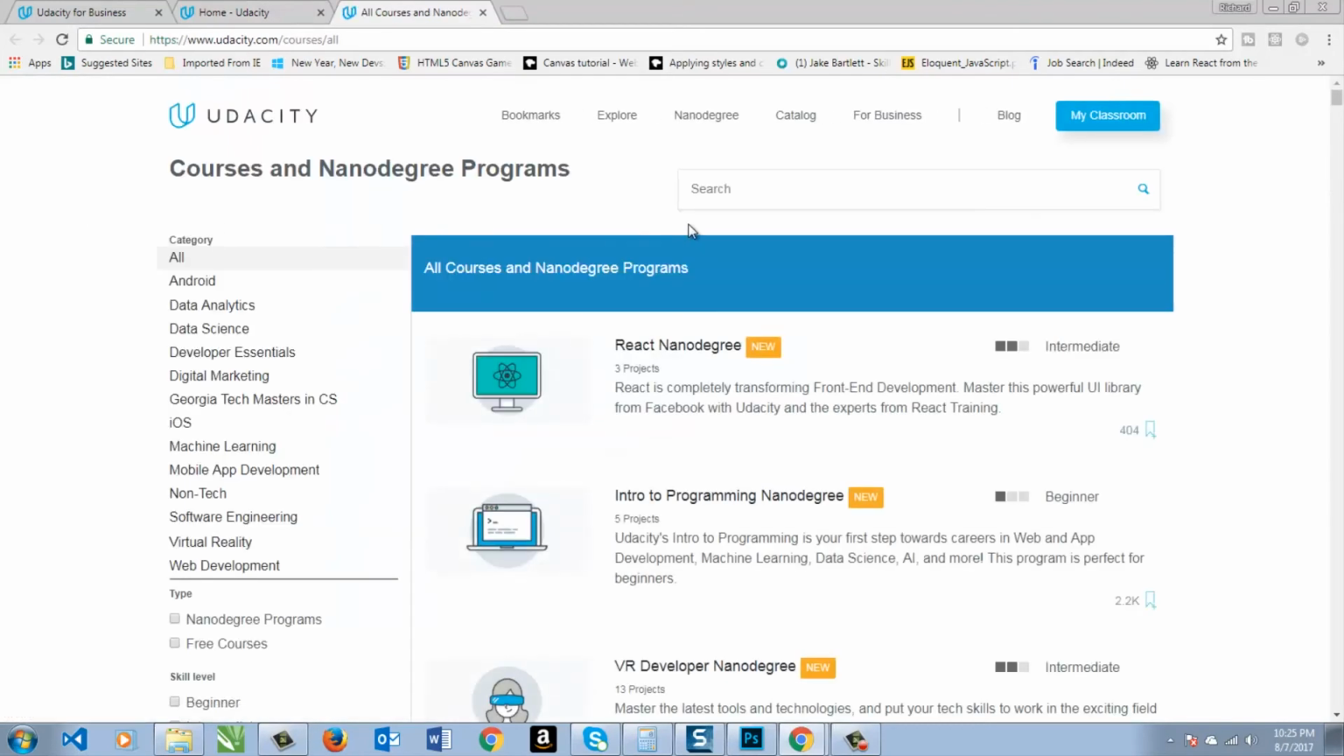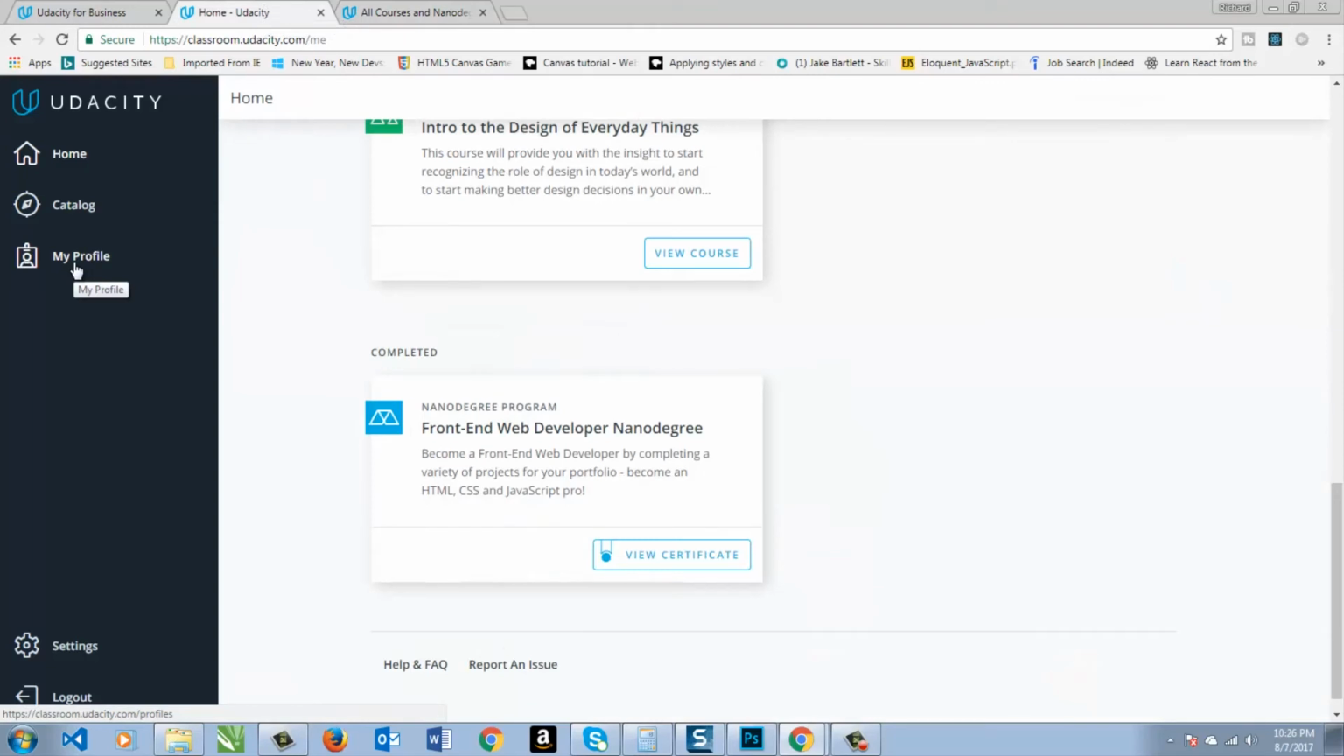If I go back to the catalog link, I can look for more courses, which will probably get me interested in more nanodegrees. Here is my profile. It just has my profile information, and I'm not going to actually show you that. There's no need for you to see it, but you can update everything there.